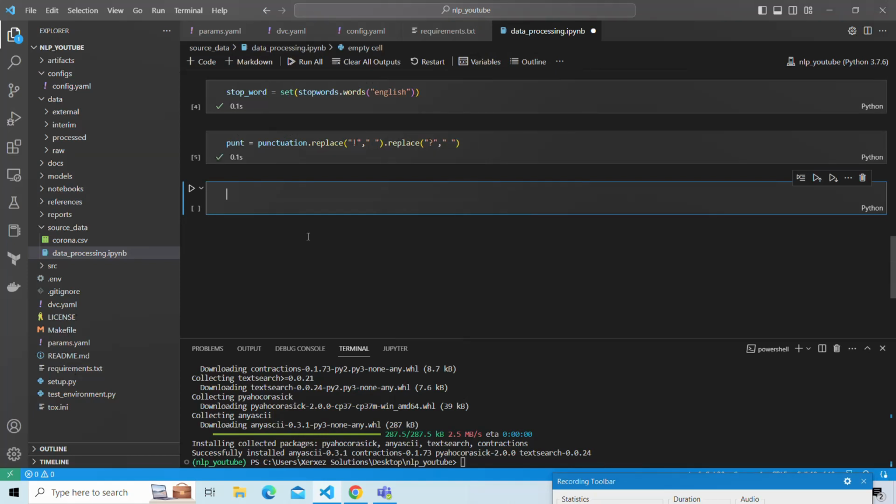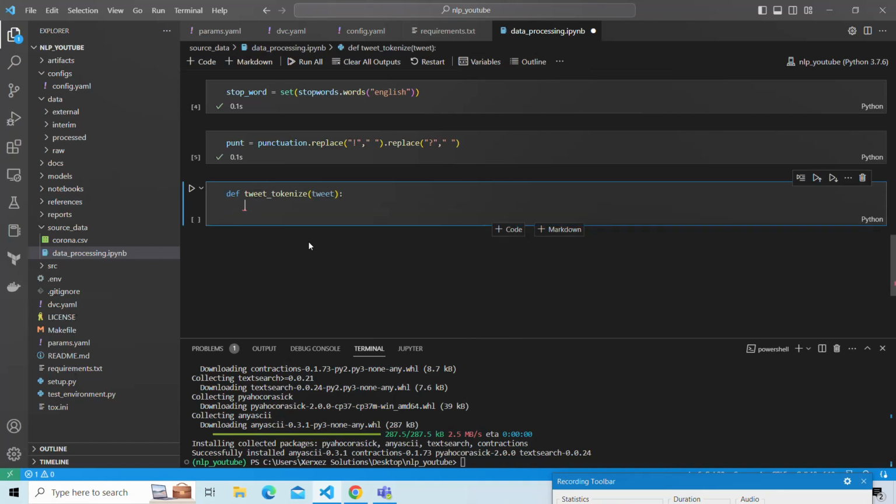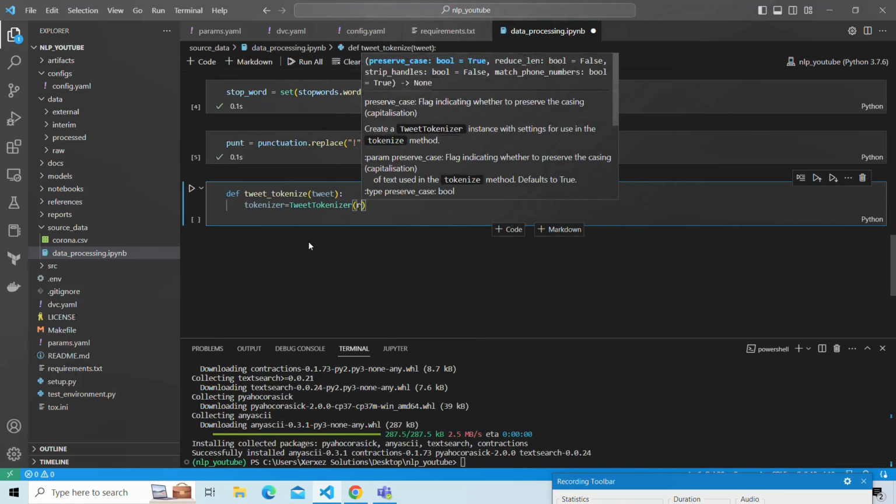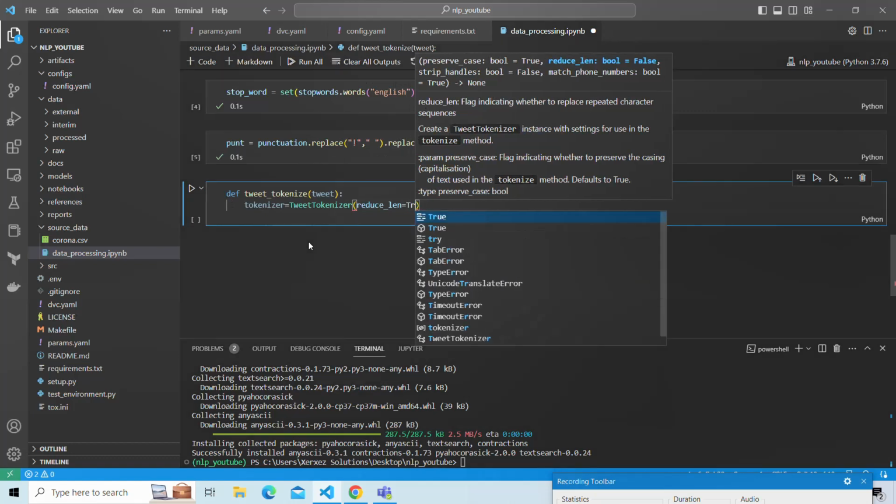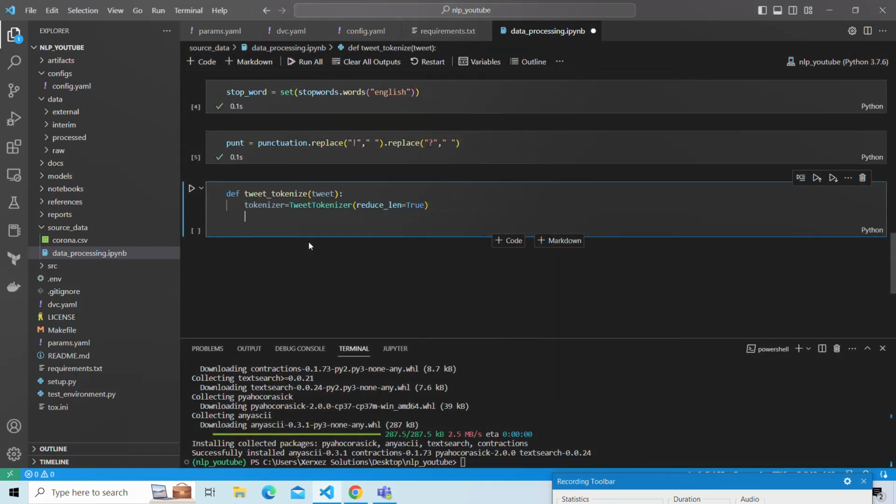Now it's time for tokenizing and normalization of our complete data. For this, I'll create one definition, def, a custom definition called twit_tokenize, and I'll have tweet here, which is nothing but the name. Once this is done, I'll create a tokenizer. Let's have an object called tokenizer, and I'll use TweetTokenizer and reduce the length. As far as the length is concerned, I want to reduce this, set to true. I'll activate this.